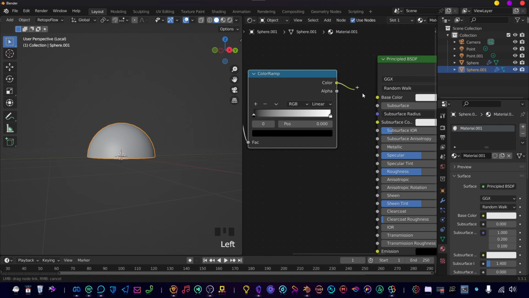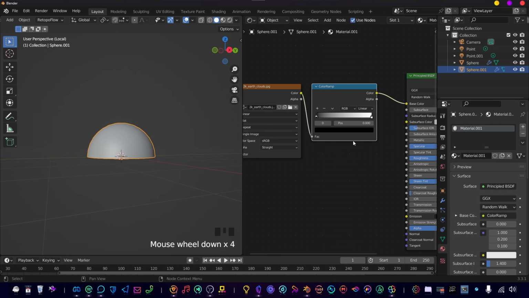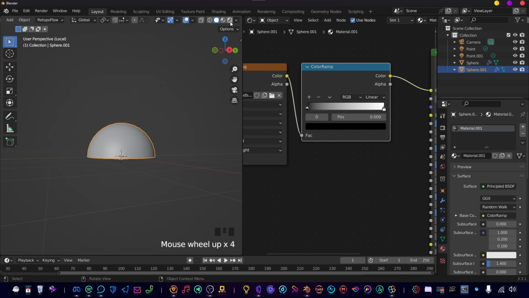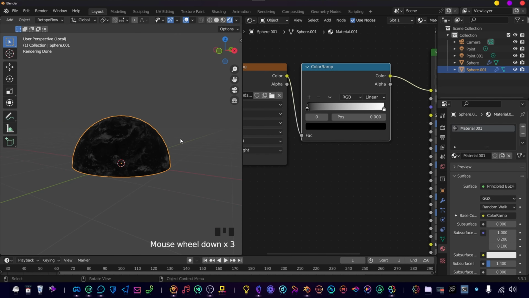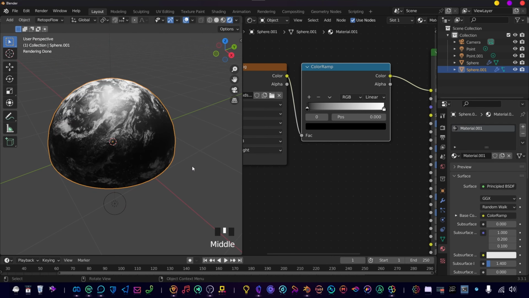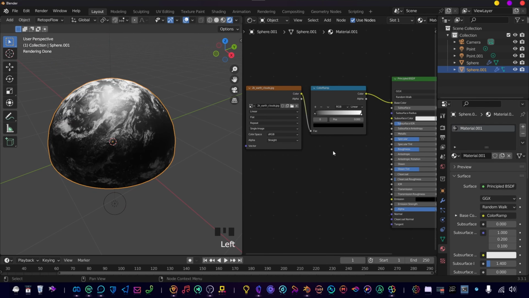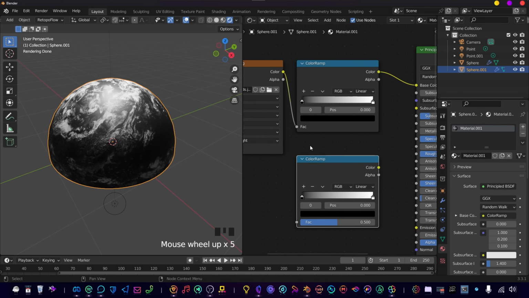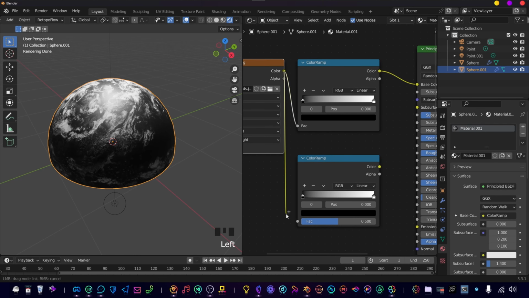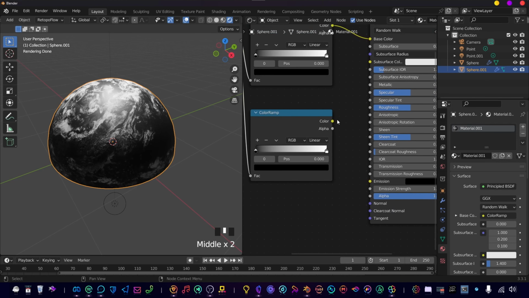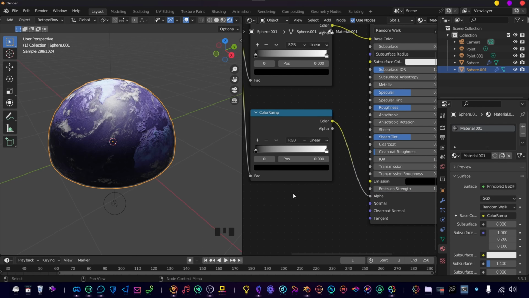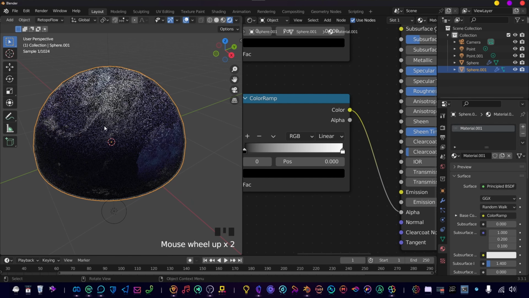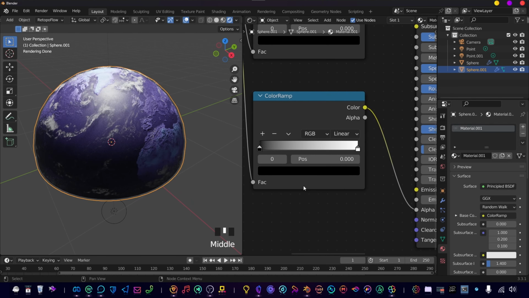Color into the factor and the color into the base color. Let's go into our rendered view. Let's click backslash on the keyboard again so we can actually see something. Let's bring in another color ramp. Do Control or Alpha. Going to plug in the color into the factor. Make sure it's the color and not the alpha, and plug in the color into the alpha. Now you can already see that the clouds are emerging.